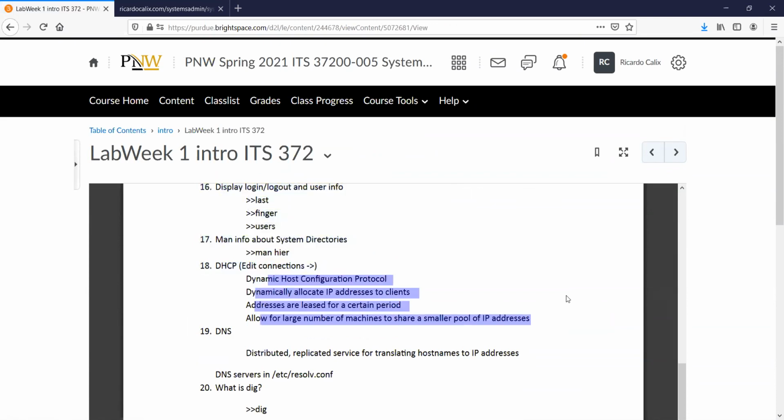So it says here DHCP edit connections, right? So what is DHCP? It dynamically allocates IP addresses to clients. So I basically wanted you to find this in the system. I can help you. Okay. No, I wanted to explain what you wanted from us. Yeah. So that's basically it. So what you do is you go here. I'm gonna share the VM.